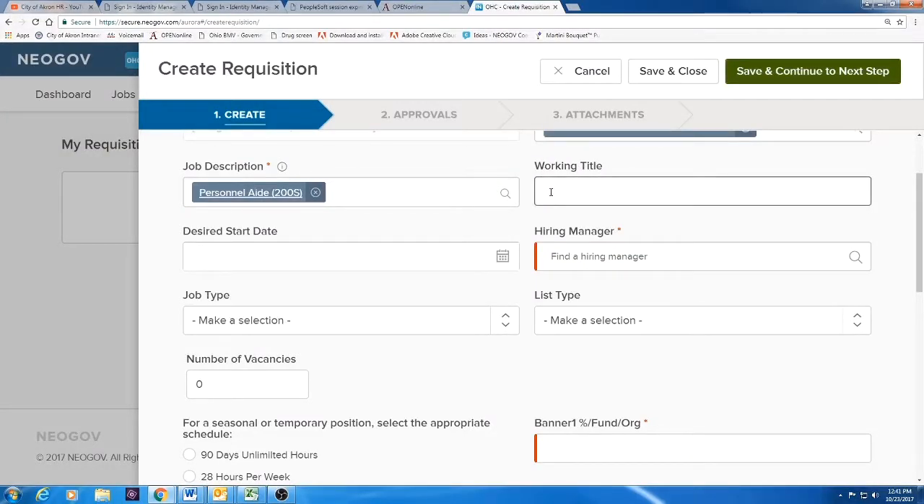Working title. Leave this section blank unless you are requisitioning a recreation specialist position. If requisitioning a recreation specialist position, be sure to enter the classification and the specialty area. Do not add any extra descriptors, such as temporary, seasonal, or etc. Added words or numbers cause confusion regarding the position you are trying to fill. The desired start date should be the date on which you want the position to be filled.